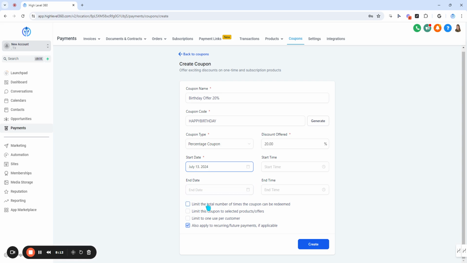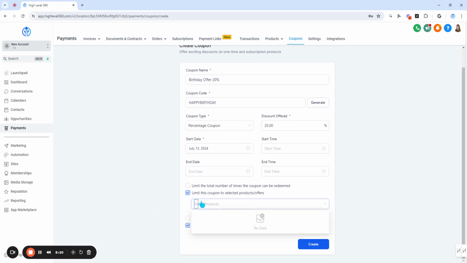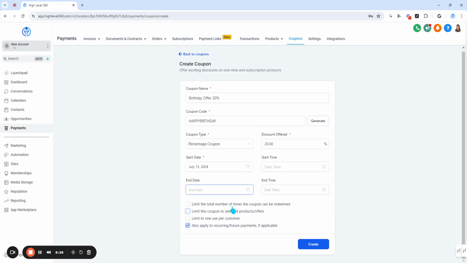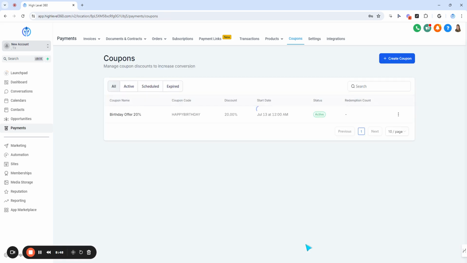And then under the settings, we're going to limit this coupon either to selected products and services. So this is going to allow you to limit it if you only want somebody to be able to redeem this on certain products or services that you offer. You would go ahead and select this and select the products. If not, you can leave that unselected. Now you can also limit to one use per customer. This is what I would recommend doing for a special birthday coupon. And then if your products and services are like reoccurring and you only want this coupon to be a one-time thing, I would go ahead and unselect that. And then you're going to want to hit Create.